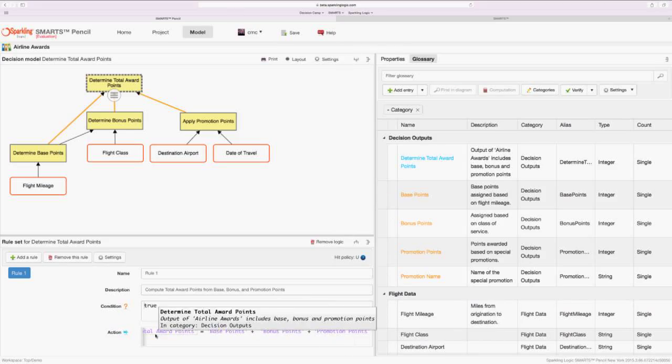And each time I use a term that's in the glossary, I actually get the definition straight from the glossary. So here I can see base points and I see the definition from the glossary. So all of this is iteratively captured and documented in Pencil. And when I get to the point where I have enough that I think I'm ready to actually introduce data and start to test and execute this decision logic, I can move into Smarts.